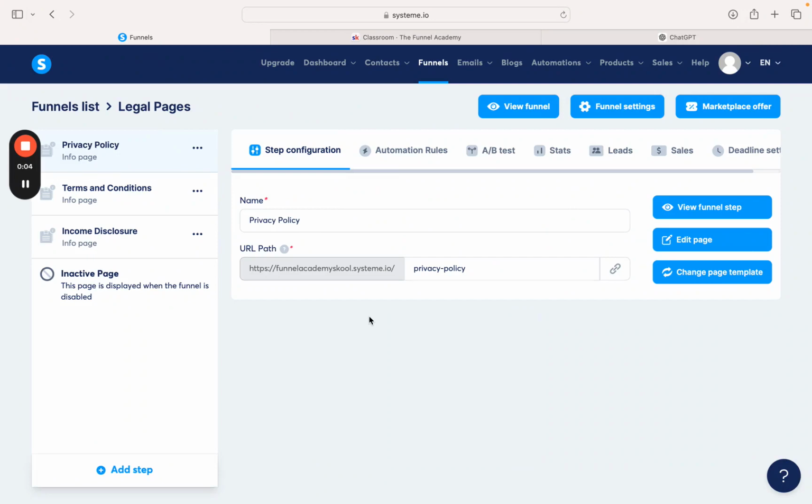In this tutorial, I'm going to show you how to combine all your legal pages into just one page. The purpose of this tutorial is for those that are in the freemium plan and want to delay when they upgrade to the starter plan, paid plan in Systeme.io. By combining these steps into one, you save yourself 2 steps, since there's 3 steps for the legal pages in this example that I have.